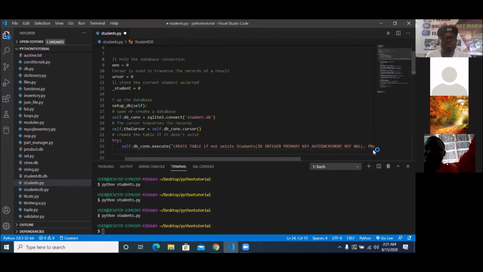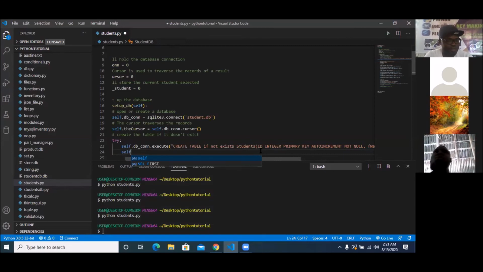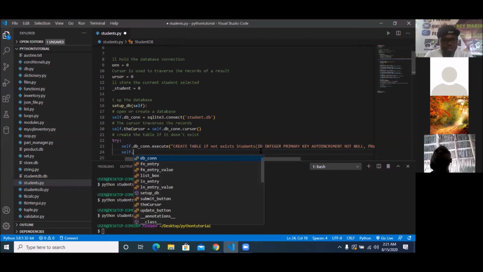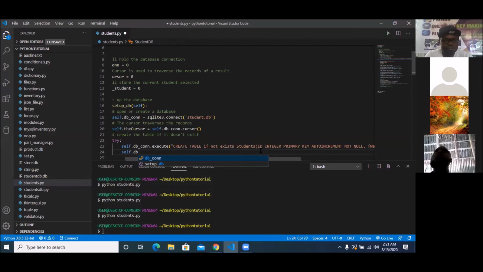You should note that. After doing this, since I've created this table, I'll commit it so that it can be in the SQLite database. To commit it, I simply say self.db_con.commit. Commit simply means effect the change. That's the meaning of commit. So once I do this, I'm okay. I can simply do Control S to save this.